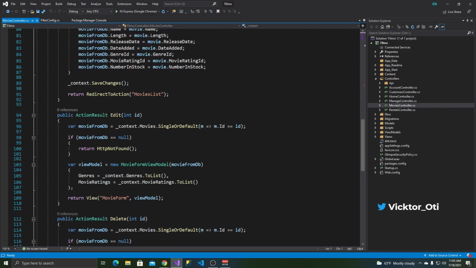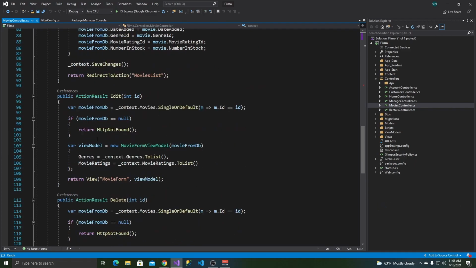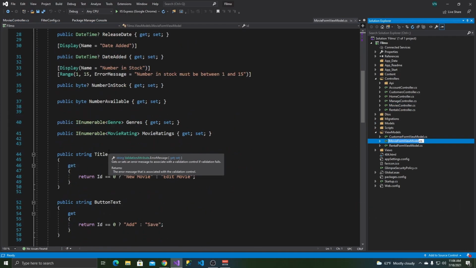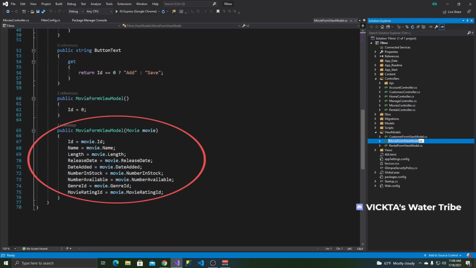Again, edit: get the movie from the database, select, pass it to the constructor of the movie form view model, and I can show you that right here real quick. Movie form view model. This is where the mapping gets done. If you pass a movie of type Movie, the mapping gets done that way.